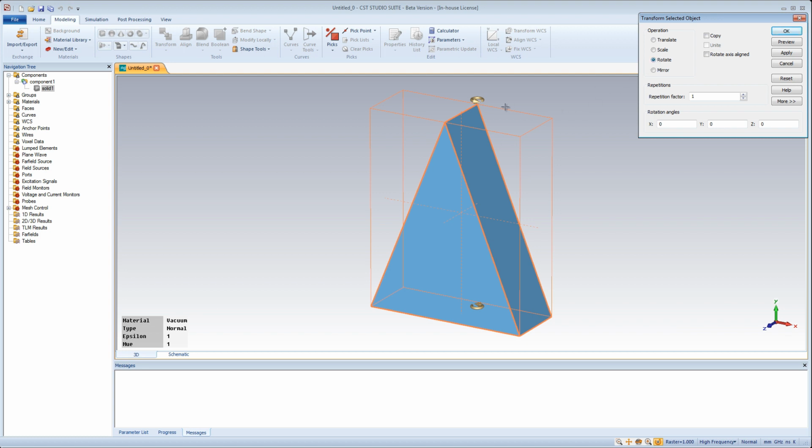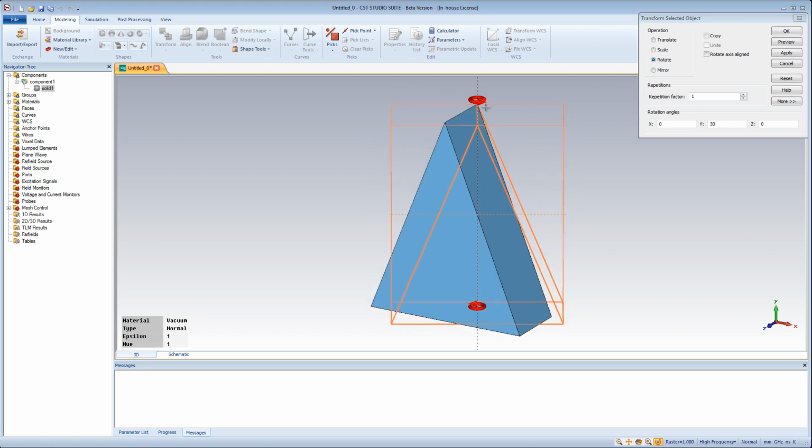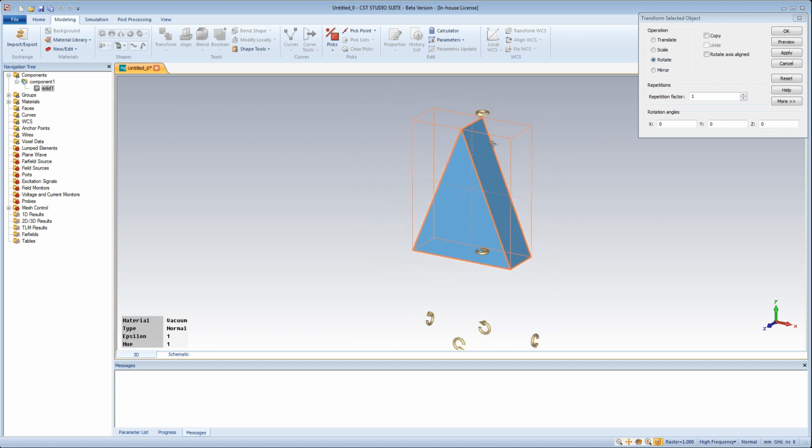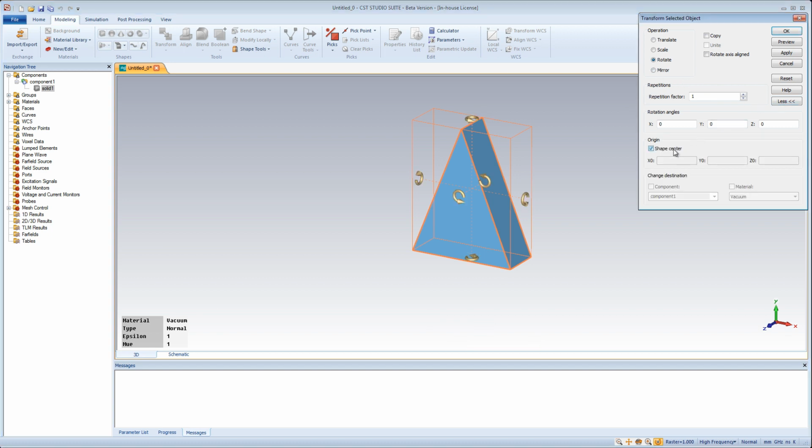Rotate. This transformation applies a rotation of the shape around the coordinate axis by a fixed angle. You may additionally specify the rotation center in the origin field. The center may be the center of the shape or any specified point. Specify the rotation angle and axis by entering the corresponding angle in the entry field for the corresponding axis.